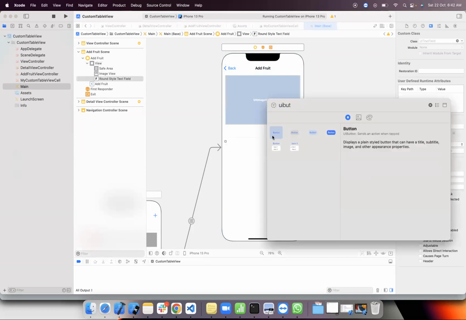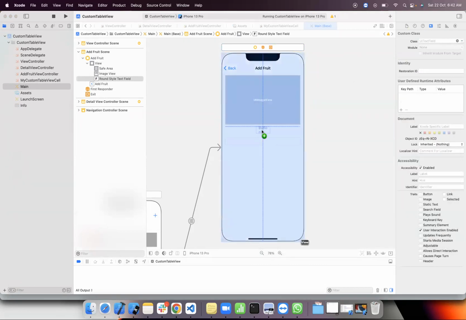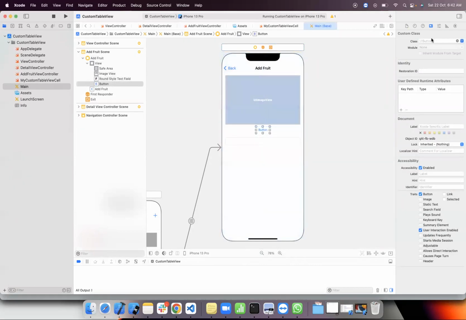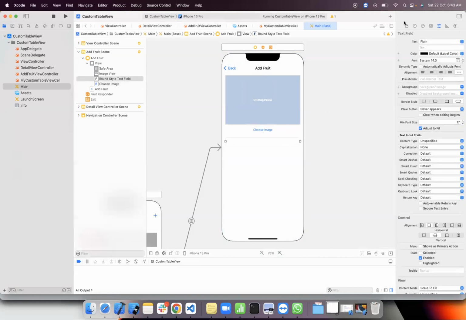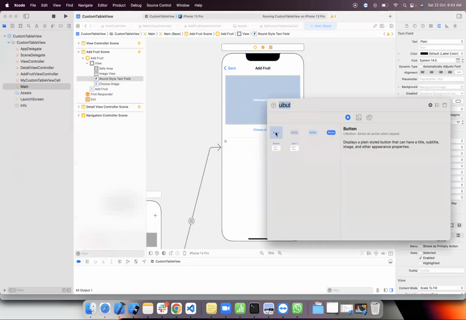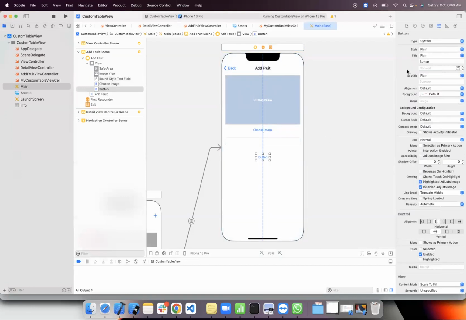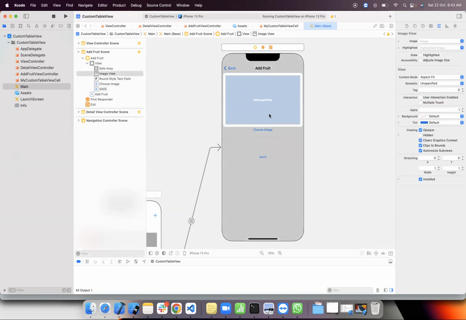UI button. UI button. Choose the image. We're going a little deeper. Choose image. And finally, save fruit. UI button. Save fruit. Save. These are the various things which we need.